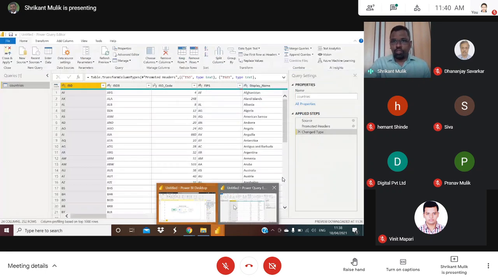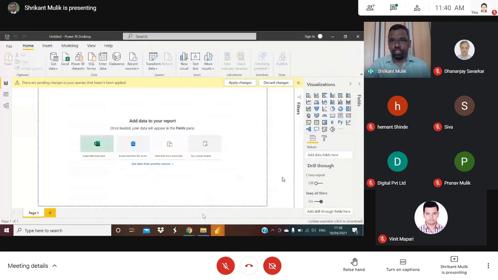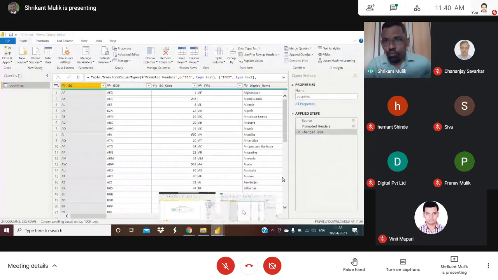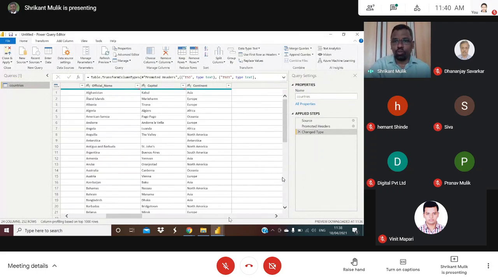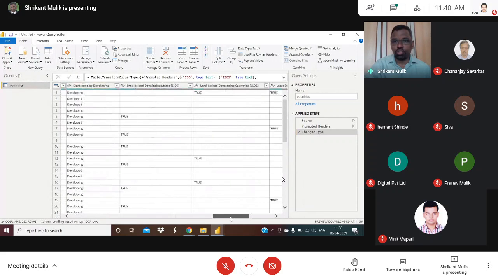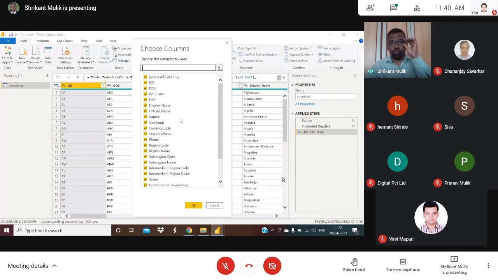Okay, so when we see this data, we're transforming data now. What do we mean by transformation? We don't need all these columns. It has many columns, and we don't need all of them. So we'll choose very specific columns. Let me choose columns, and for demonstration purposes, I will use a few columns.